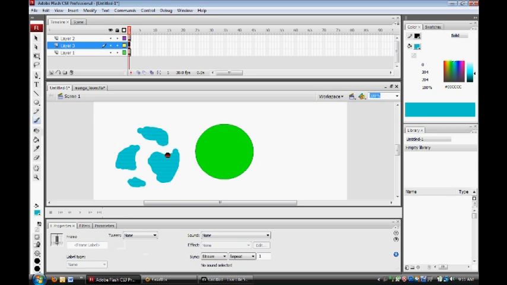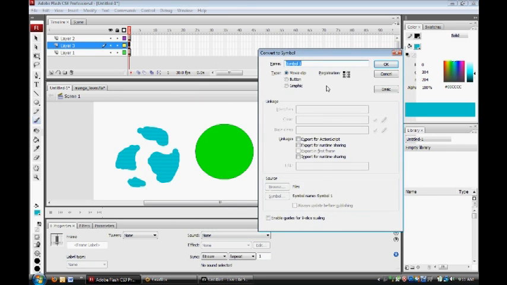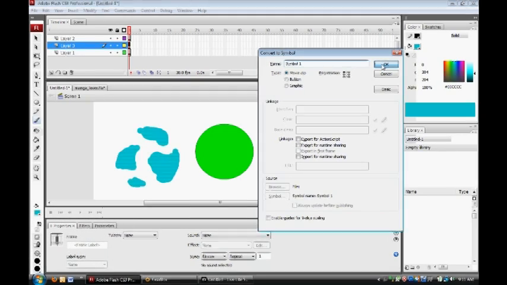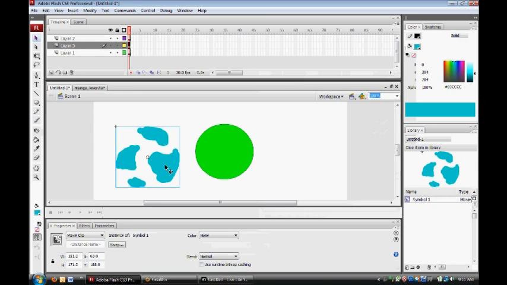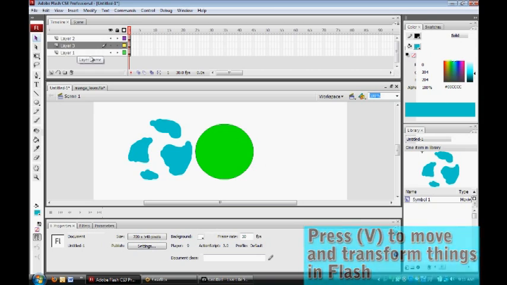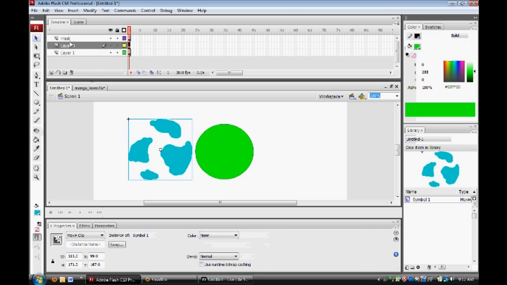Now I'm going to take this and press F8 to convert it to a symbol. I'll convert it to a movie clip and call it symbol 1 for now. Now I'm going to press V so I can move it around into the right place. Now I'll create a motion tween. Note that these are all on separate layers. There's the first layer, which is the first circle that I drew. This is the third layer, but it's under the second layer, which is the mask. Now I'll extend the timeline, say to 30.